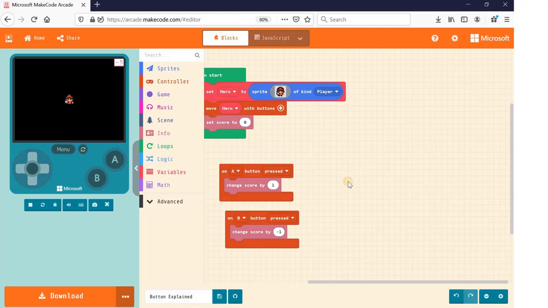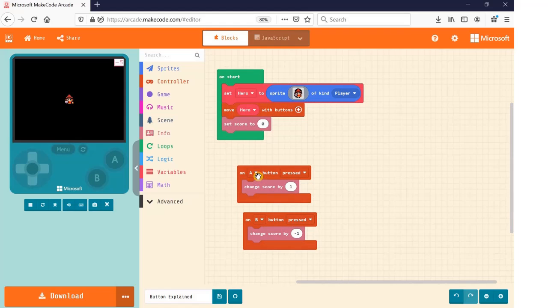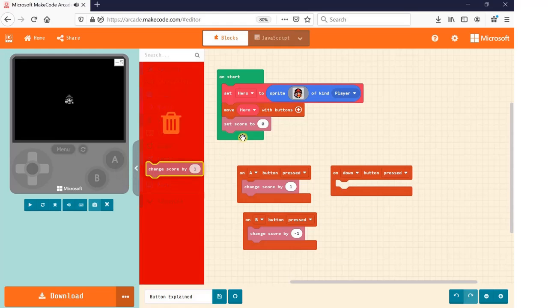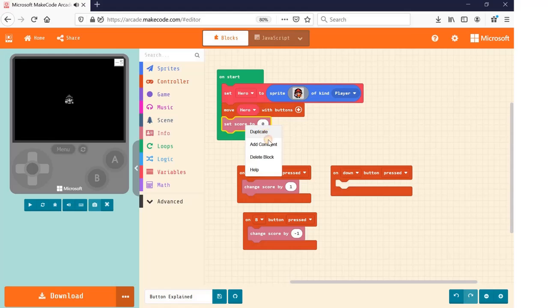Alright, so there are many other buttons that you can control as well. If I click on the drop down of the block once again, you can see we have A, B, left, up, right, down, menu, any button. So you can do a lot of other things as well. So let me duplicate another one. How about this time, if I press the down button, let me reset the score to 0. To reset the score to 0, I just set the score to 0 like this.